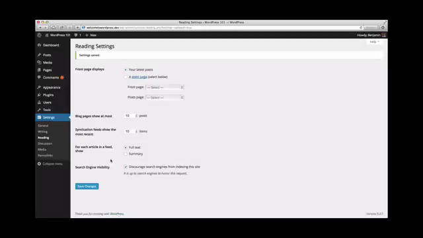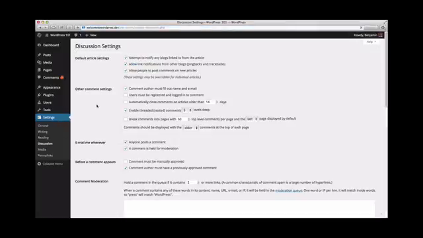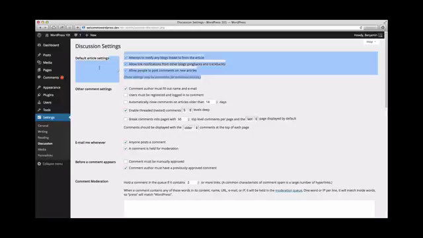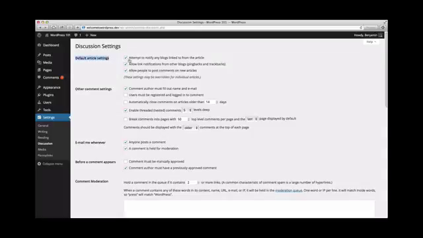Now we can move to the discussion settings. This screen provides a lot of options for management of comments and controlling links to your posts and pages. The first section is the default article settings. This setting deals with links you make to other blogs. The second deals with pingbacks and trackbacks, or links back to your blog from other people's sites.